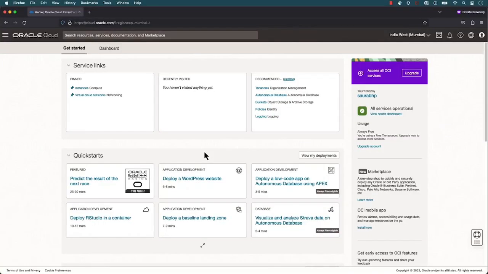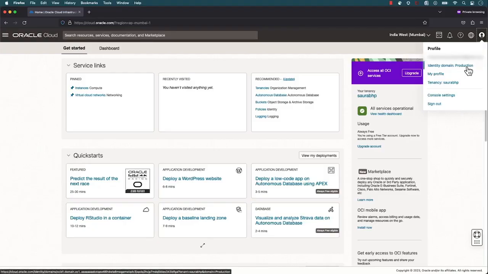So let us go to the console and see this in action. Now I am logged in as production domain admin user, which means I have permission to access resources or capabilities within the production domain. So I can create users, groups, manage application or do the security configuration within production domain only. But if you log in as tenancy admin, then you can create users in any domain, including the default domain.